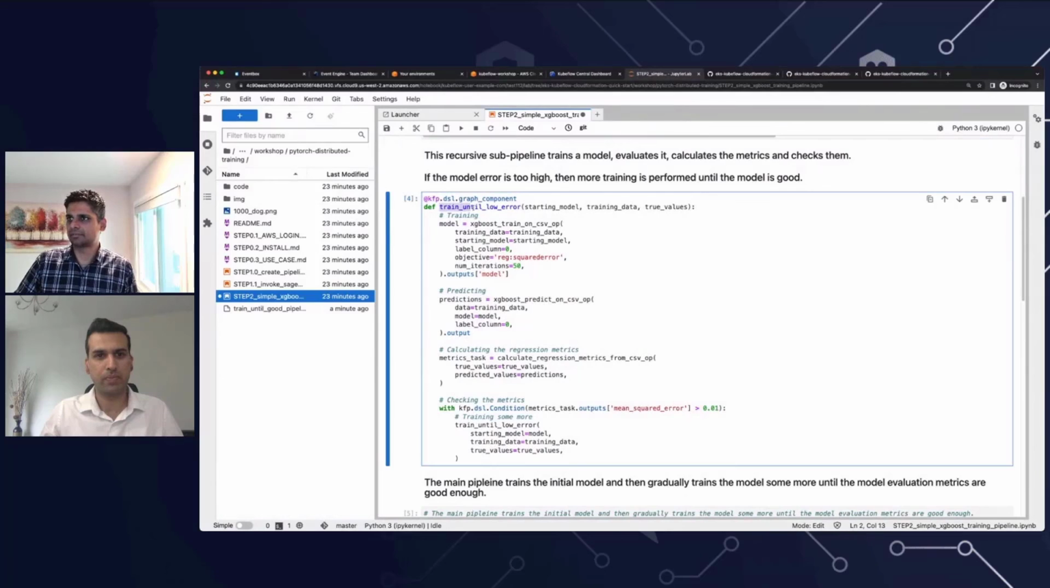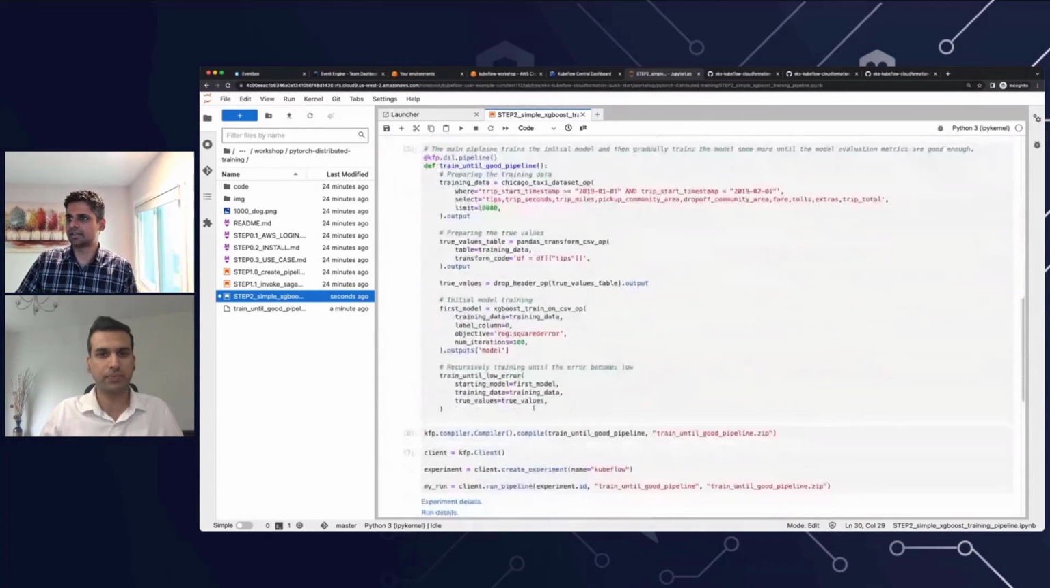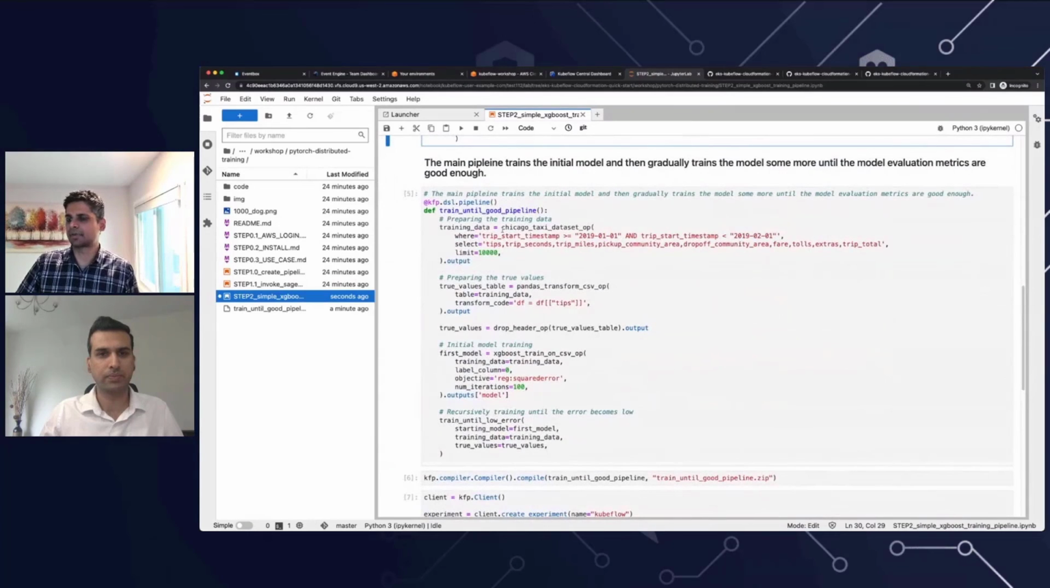We'll actually define a train-until-low-error function, where we'll train a model, do some predictions, and calculate the regression metric. Based on the regression metric, which is again mean squared error, if it is going beyond a certain value, we'll actually retrain. We'll train some more.